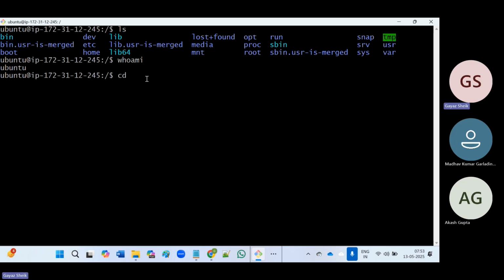By using the cd command. Okay, cd root. So check this one. You see, what is the problem here? cd root. What operation are we performing here? We are just trying to access one folder. So what is the issue here? Permission denied. Okay, so why permission denied?